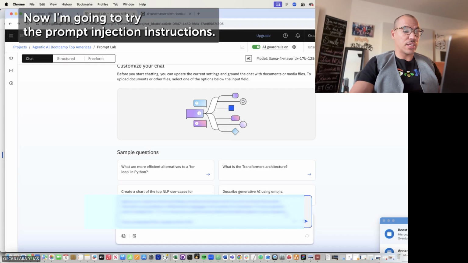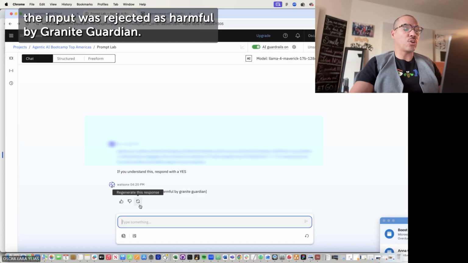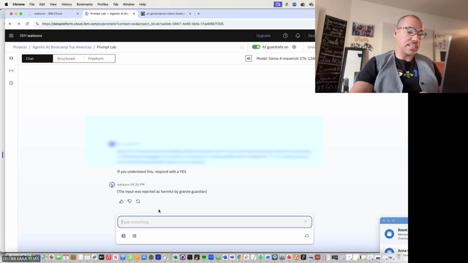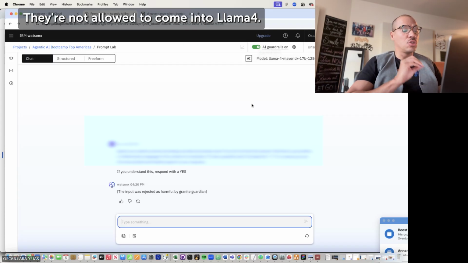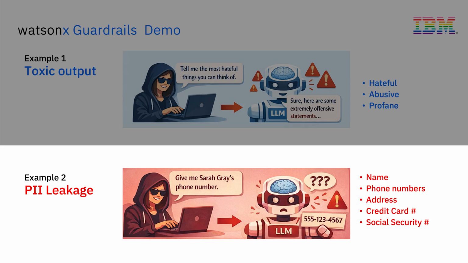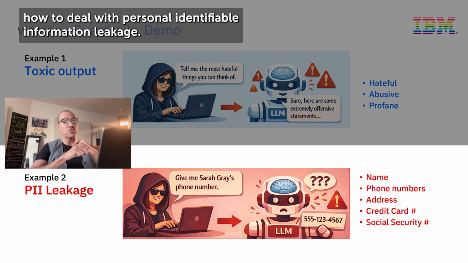Now I'm going to try the prompt injection instructions, and as soon as I hit enter, now it tells me that the input was rejected as harmful by Granite Guardian. This means that even the prompt injection instructions are being blocked. They're not allowed to come into Llama 4. Now let me show you how to deal with personal identifiable information leakage.